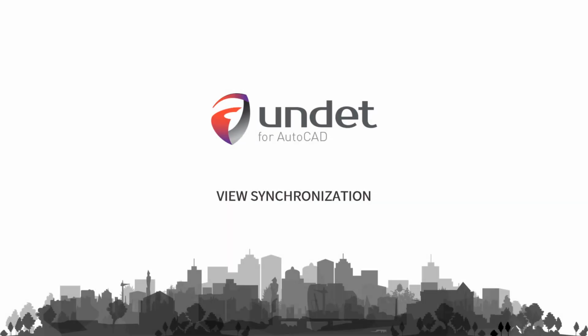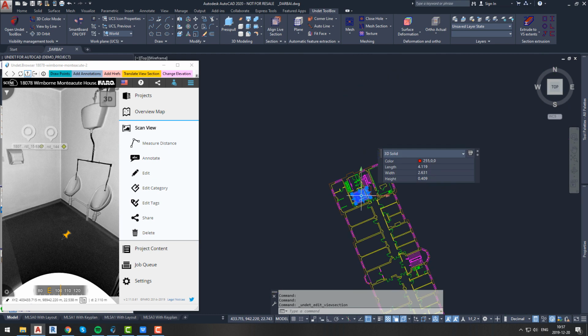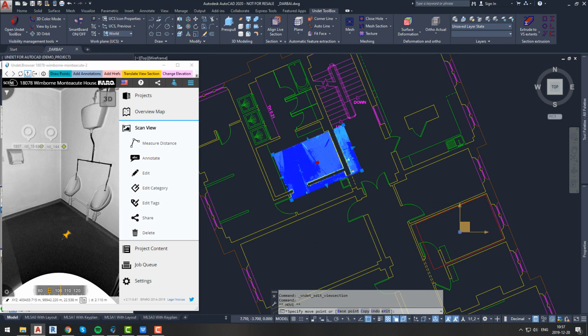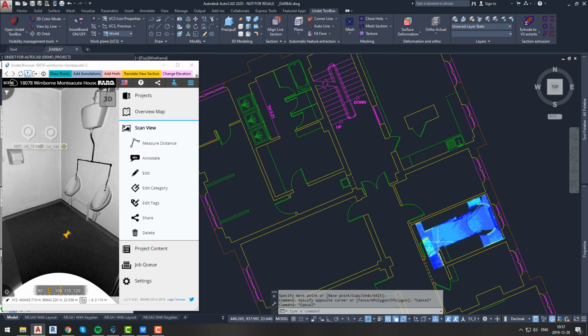The most important Undet Browser feature is that it allows to navigate not only from viewer to point cloud project, but you can navigate from point cloud back to viewer as well. Let's just move our current view section anywhere else and let's take a look how it works.